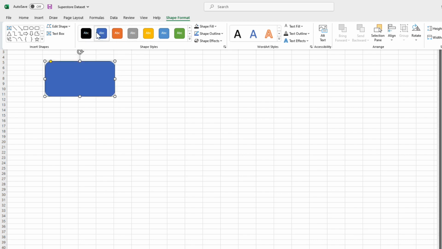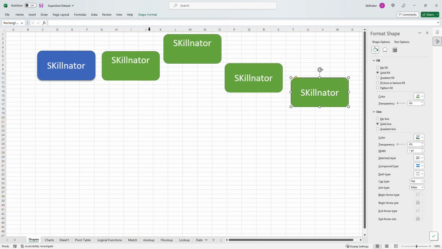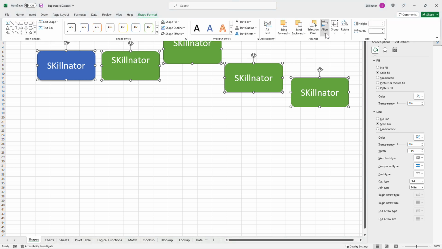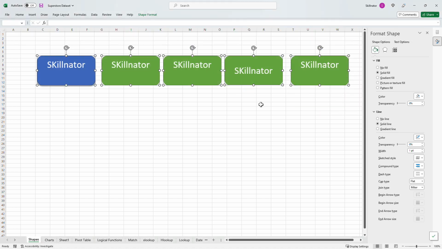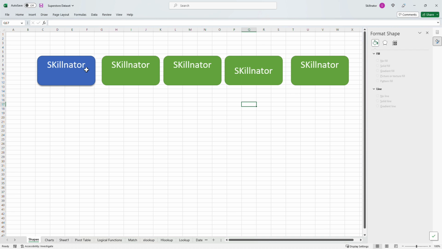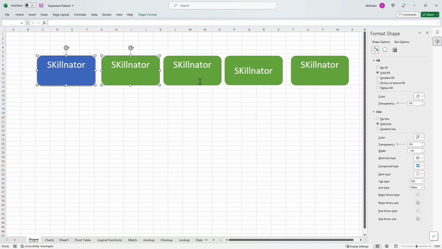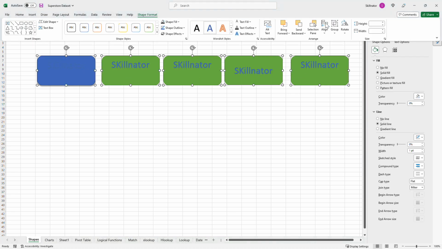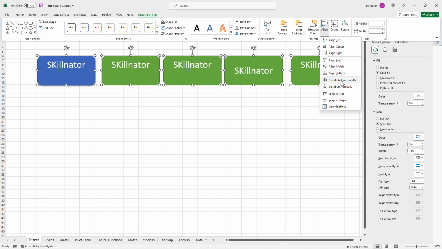One of the difficult things about dealing with shapes is to align them. Let's say I have several shapes here and they are scattered around pretty badly. I want to bring them in one line. For that, I will select all the shapes, go to Shape Format tab, then under the Align button, I will select Align Middle. This should bring them in one line. Likewise, if I want to have even space between all the shapes, then with all the shapes selected, I will go to the Align tab and select Distribute Evenly.